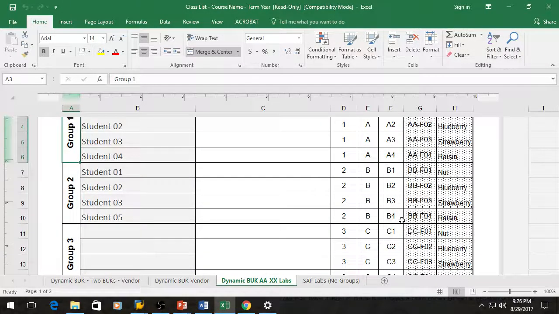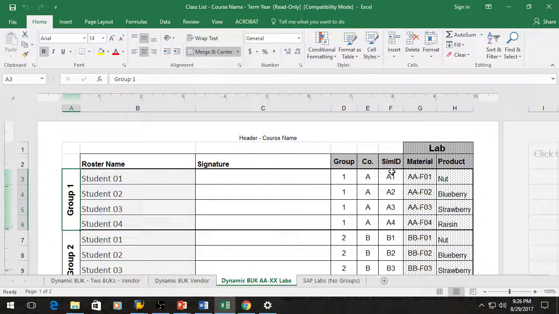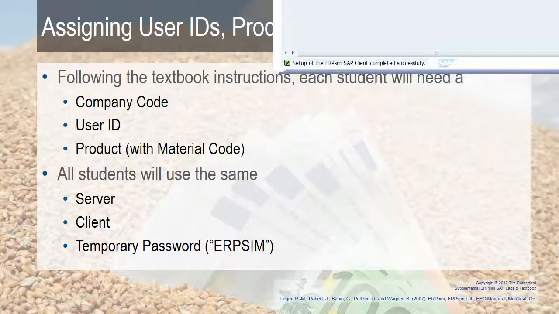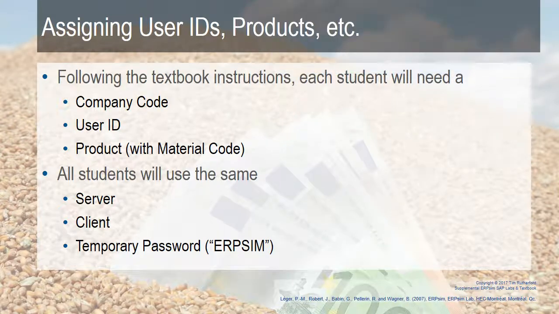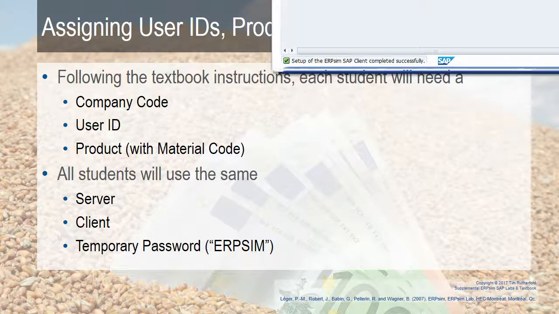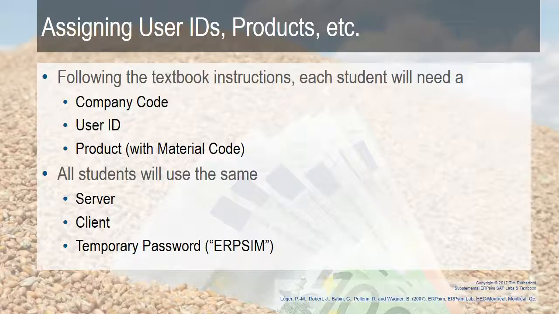So all you really need to do is give them this, and the instructions in the labs will walk them through it. But again, I like to just give it to them. This is on the course website as well. So all students will be using the same server and client and temporary password. For me, I give that to them in a PowerPoint on the day of class that they're going to be using it.